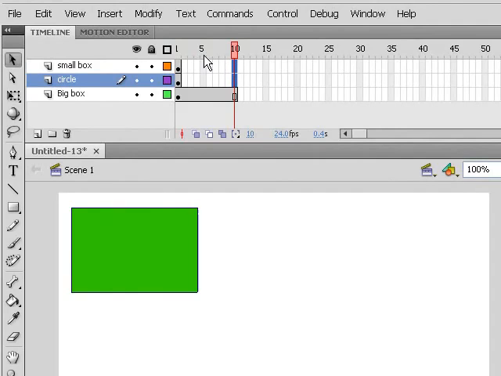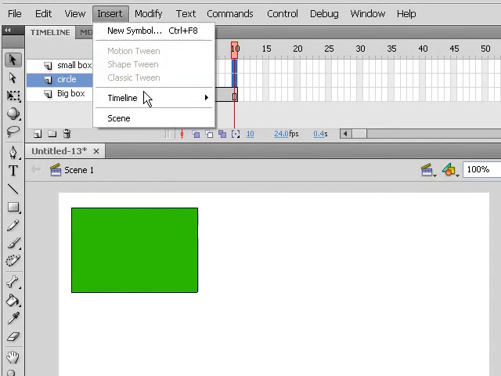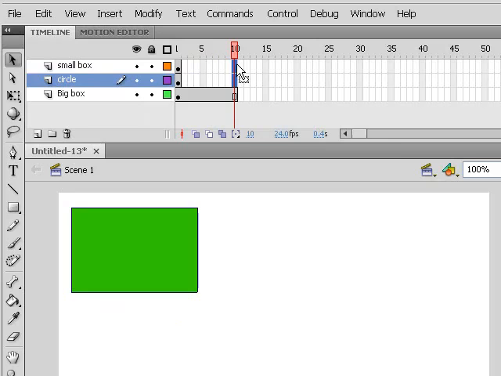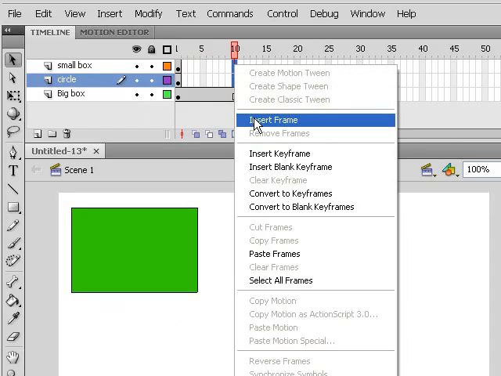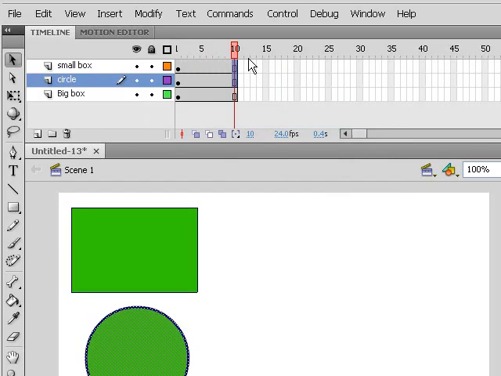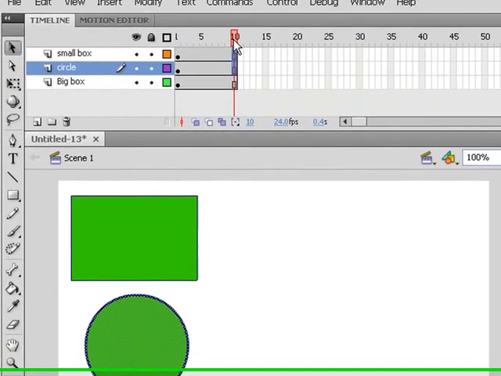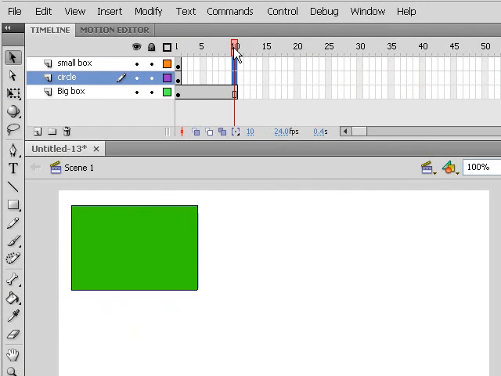Now another option of doing this is you can come to insert timeline and you can choose frame. So you can insert a frame. I'm going to Control Z that. The other way was to right click, insert frame. It all depends on how you want to use it. And you'll now notice that from frame 1 to frame 10 everything is on the stage, all animation is showing. I'm just going to do a Control Z, Command Z, bring that back to how it was.